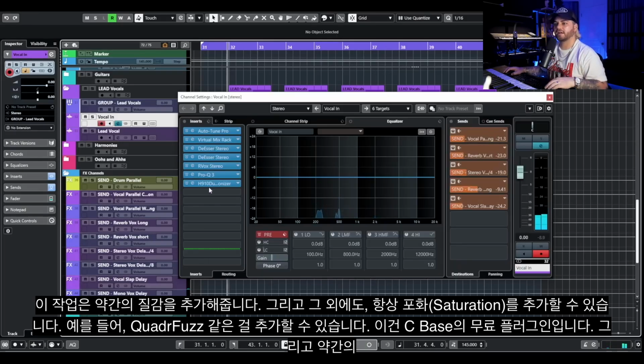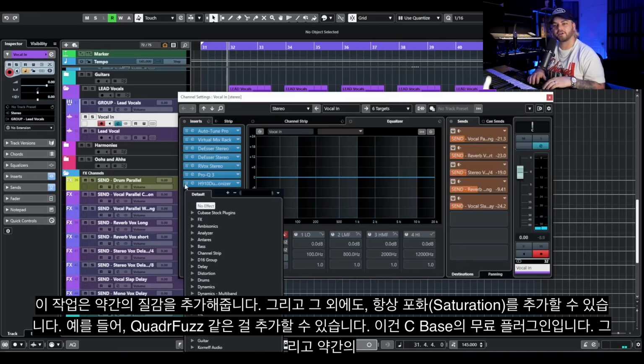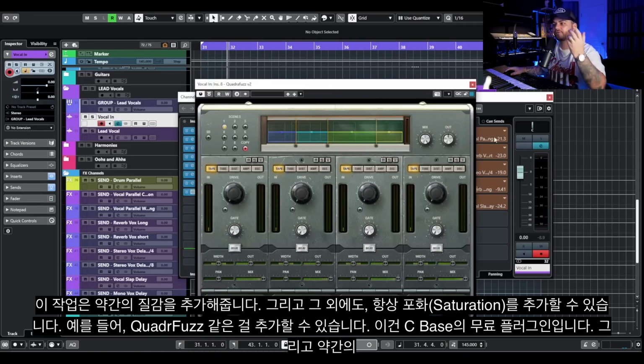Just gives you a little bit of texture. And then other than that, you can always do your saturation. So you could go ahead and add something like Quadra Fuzz. This is just a free plugin in Cubase. You can go ahead and add a little bit of saturation.